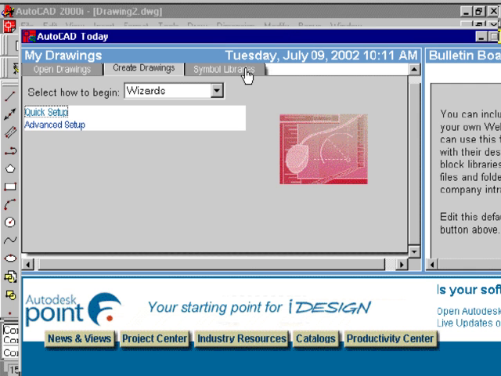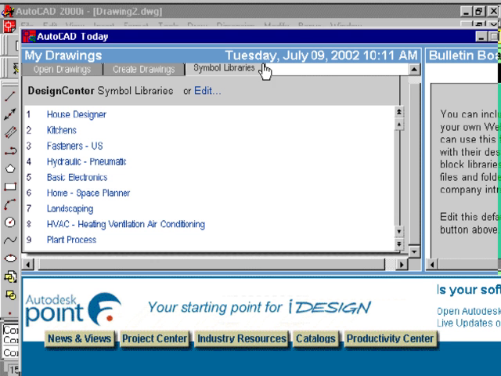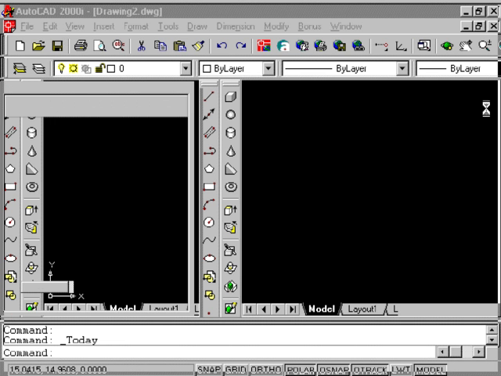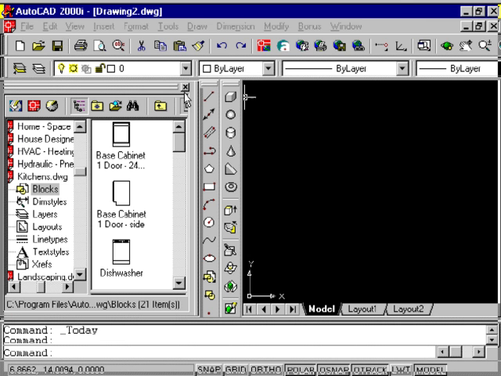And we also have the Symbol Libraries tab. Let's open it by left clicking. And here we have a modified version of the Design Center, which allows you to import blocks and individual files from other drawings you have located on your hard drive. So let's just say we want to bring up the Kitchens options, so we left click Kitchens, and this automatically brings up the AutoCAD Design Center, which is new in AutoCAD 2000i.